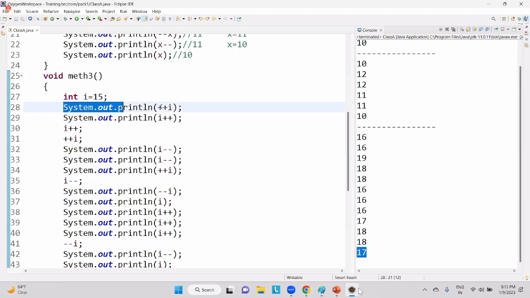System.out.println plus plus I. What is this increment? Pre-increment or post-increment? Pre-increment. Pre-increment means before accessing I value, we are trying to increment it. So here in the output, you will be getting 16 and I value is also 16. Pre-increment, guys. Yes or no?